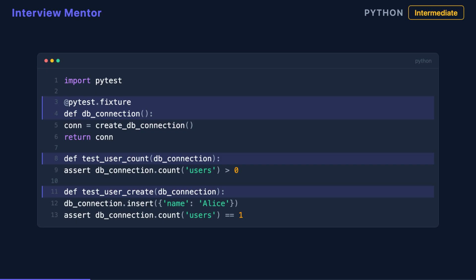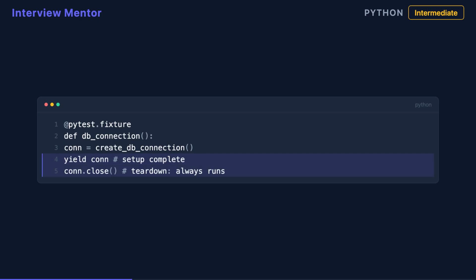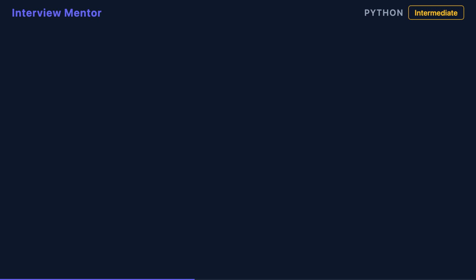Here, db_connection is a fixture that opens a database connection. Any test that needs it just lists it as a parameter, no manual wiring required. Fixtures also handle cleanup. Instead of return, use yield. Code before the yield runs as setup and code after runs as teardown, even if the test fails. This guarantees your resources are always released properly.